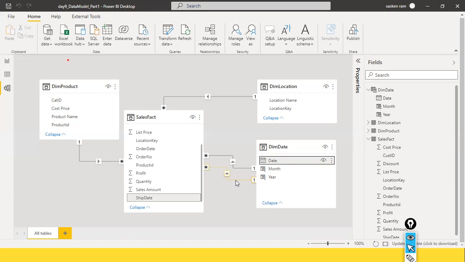The thing is, only the active relationship propagates the filters to other tables. The inactive relationship will not propagate the filters to the other tables. So this is the active relationship, and this is the inactive relationship. The inactive relationship needs some special treatment. It doesn't pass filtering or do anything by itself. Hence it needs a special treatment to work.